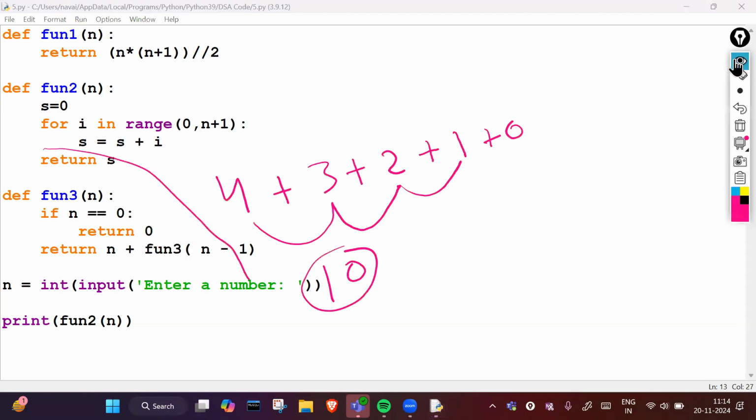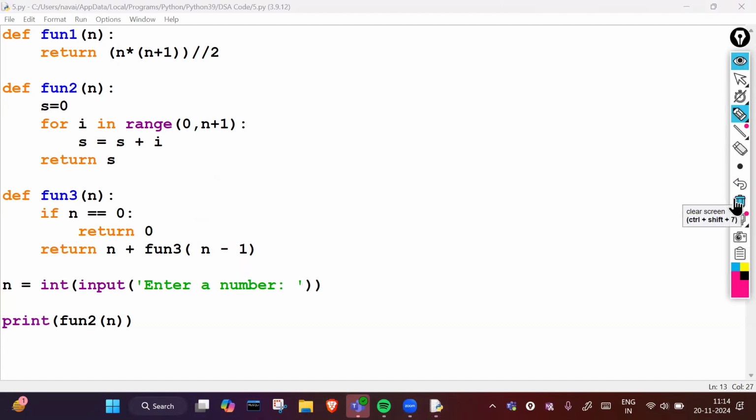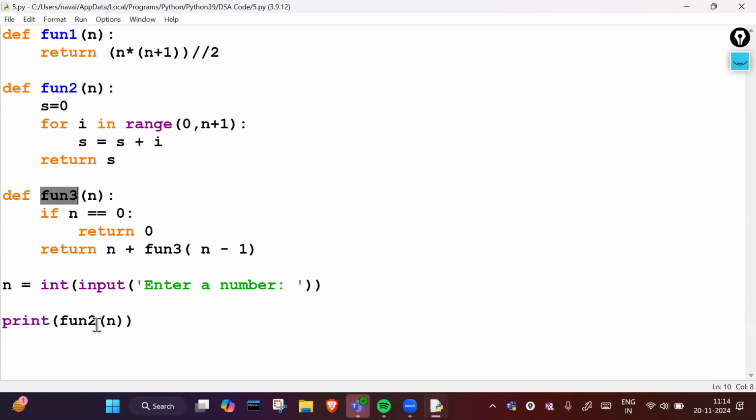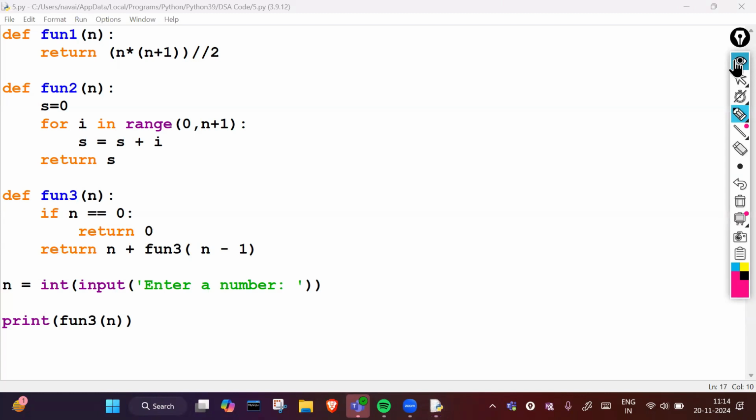So how it is working, let's try to understand. Suppose, okay, let me just call this function. Now what is the function name? This is function 3. Okay, let me call function 3. Now let's understand. Suppose the n value is 3. Okay, let's say the n value is 5. The n value is 5. So what will happen?